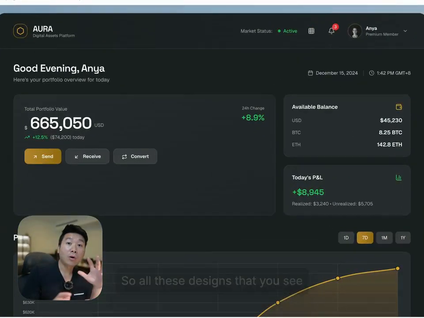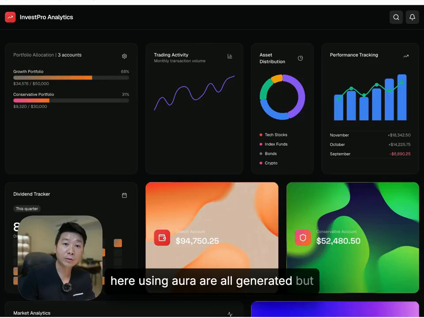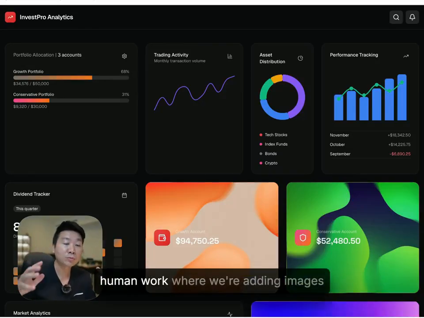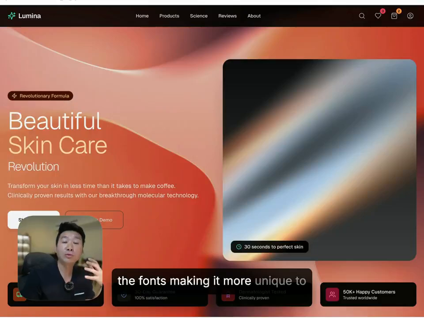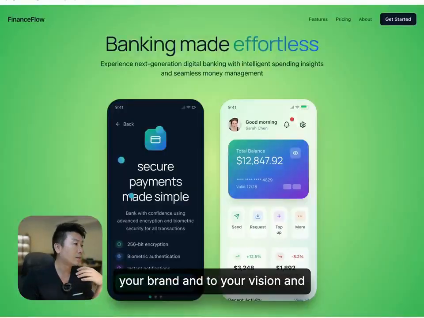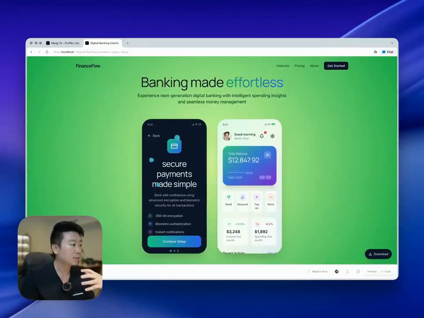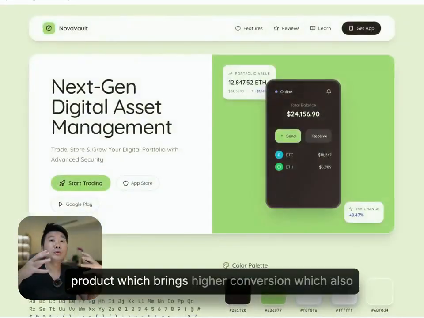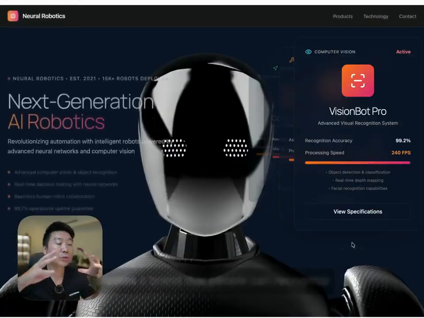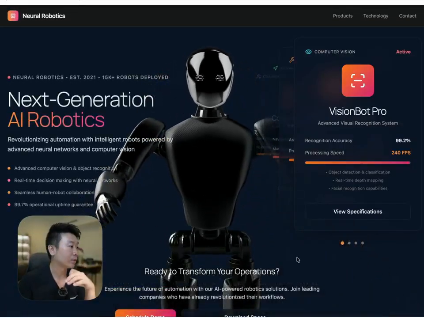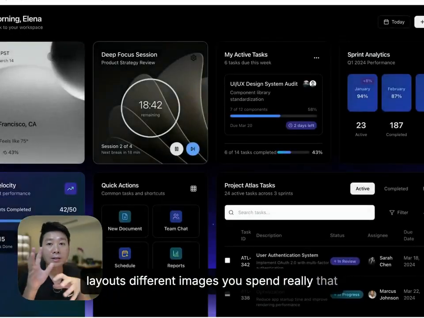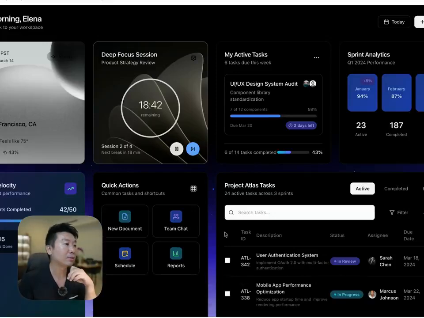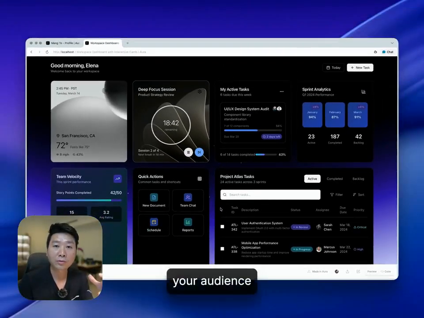So all these designs that you see here using Aura are all generated, but they went through a phase of 10% human work where we're adding images and backgrounds and changing the colors and the fonts, making it more unique to your brand and to your vision, and creating something that really can command more attention to your product, which brings higher conversion, which also creates a brand that people can recognize. So, having different backgrounds, different layouts, different images, you spend really that time stitching everything together to make something that looks beautiful to you and to your audience.